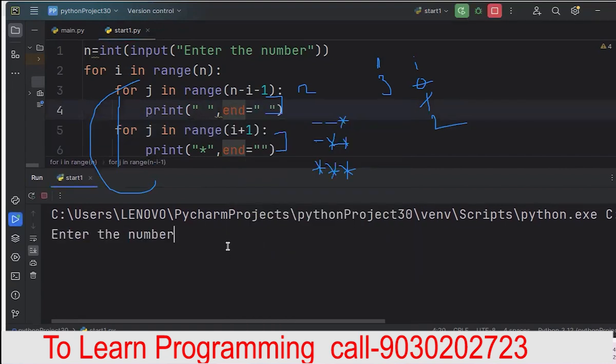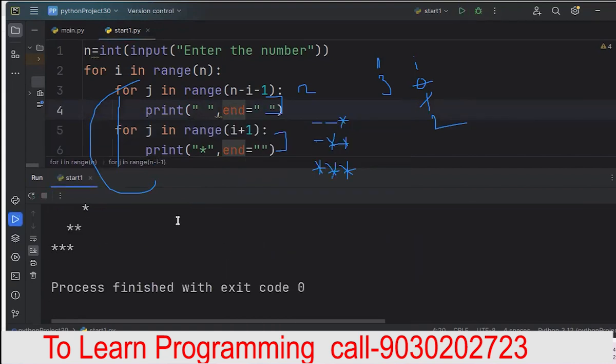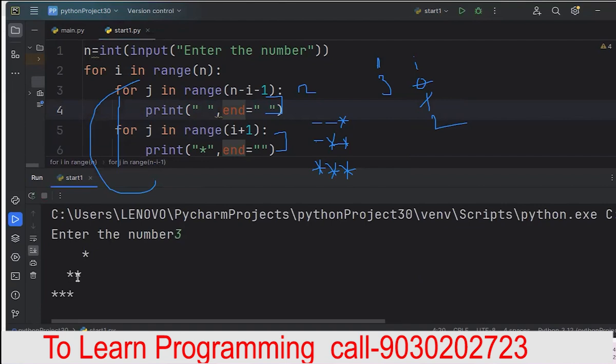Let me run this one and check whether it is working fine or not. Run. Give the value 3. Okay. Logic is not working. Spaces are getting more, guys, here. Spaces are getting more, so let me cross-check it.